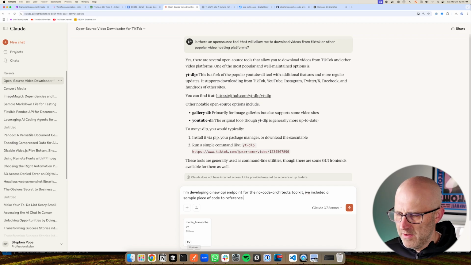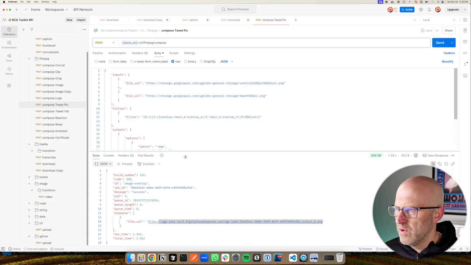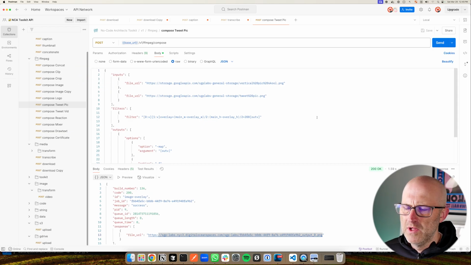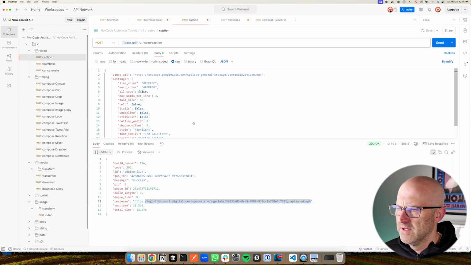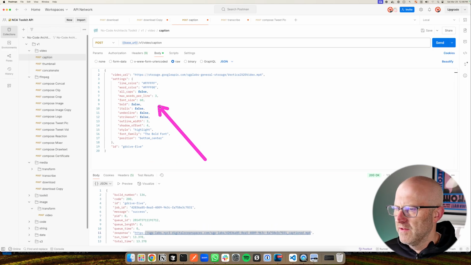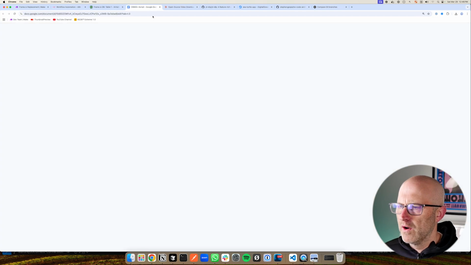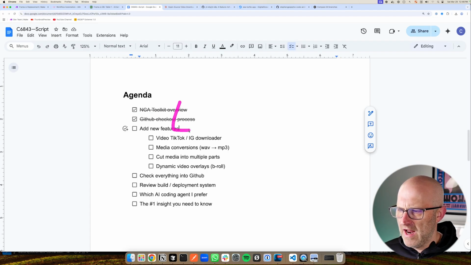And I would just add it in here so it has some basic understanding of the application I'm trying to modify. And now remember in Postman, where we were calling the different commands in the NCA toolkit, we had these payloads that we would send the API. In this case, this was the one that created the tweet pic, but if we go back up to the captions, this is an API call, and we're sending it all of these different options in order to caption a video, or to transcribe a video, or to get a thumbnail from a video. So one of the first things that we need to figure out is, what is the payload going to be for our TikTok and IG downloader?